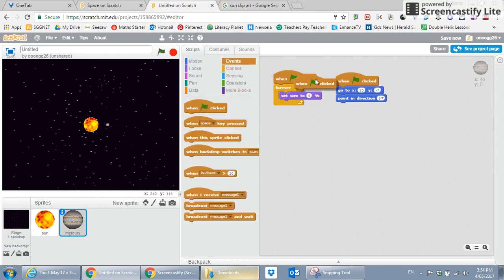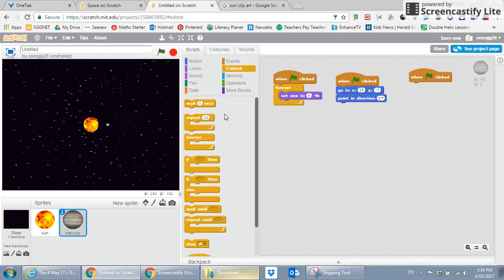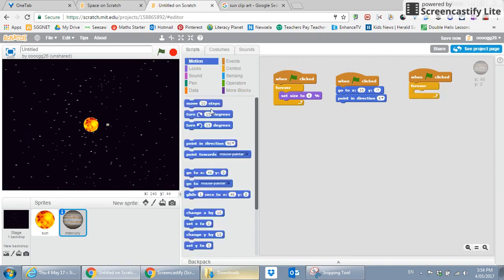The third thing, get another flag when clicked, block, is how far we want it to move. Okay, so it keeps rotating around each time. So we want this obviously happening the whole time. So we want our forever function. Then what we want to do is we want it to move 8 steps. Okay, so 8 steps. A step is basically 1 pixel on the screen. Okay, so it's going to move 8 pixels on the screen, 8 steps.